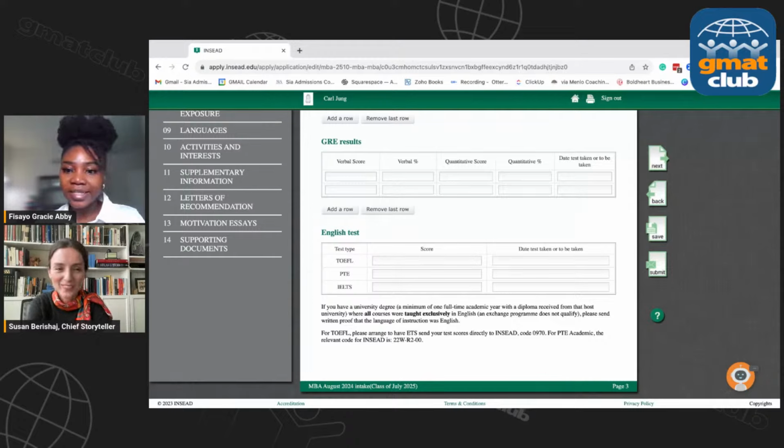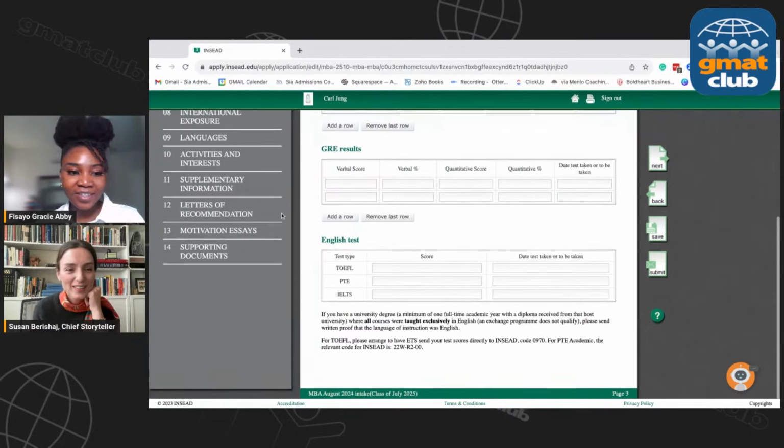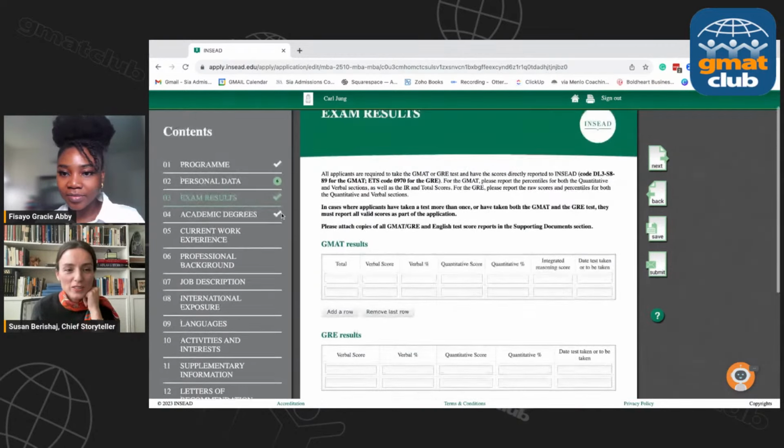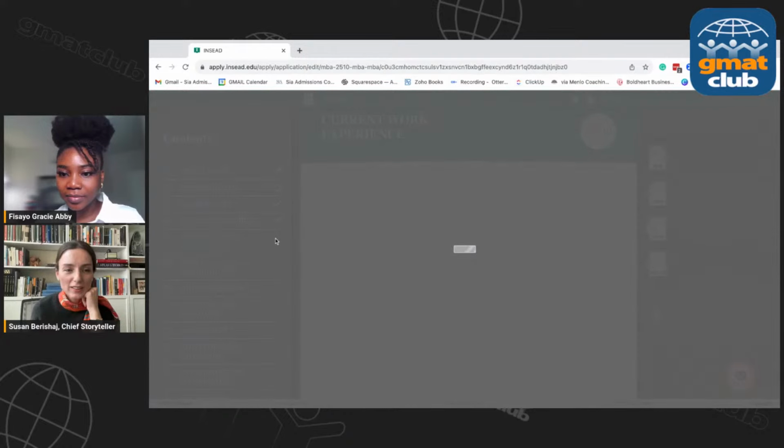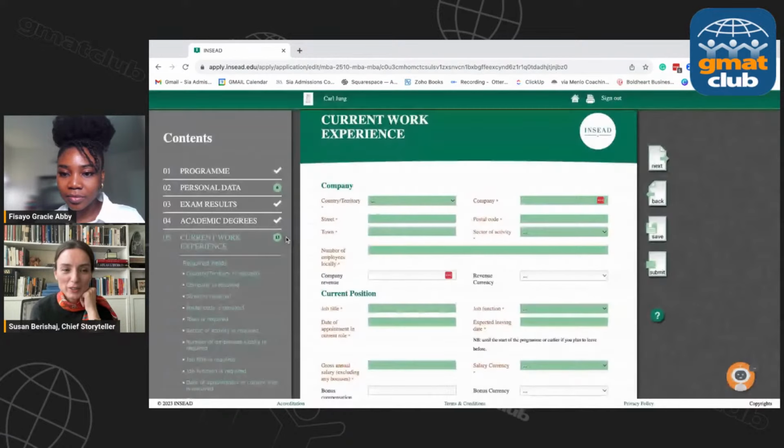Got it. Thank you. Yeah, of course. And we'll talk a bit more about languages later, because we'll see that component show up in INSEAD's application. Okay.